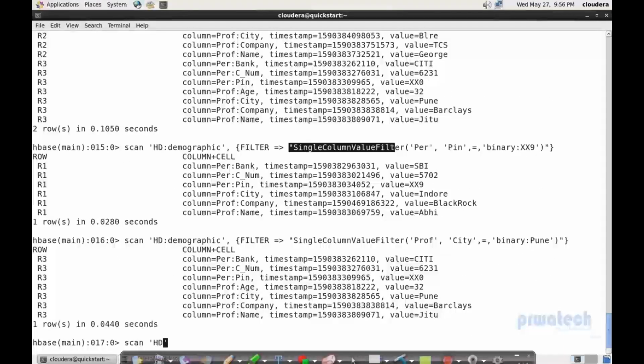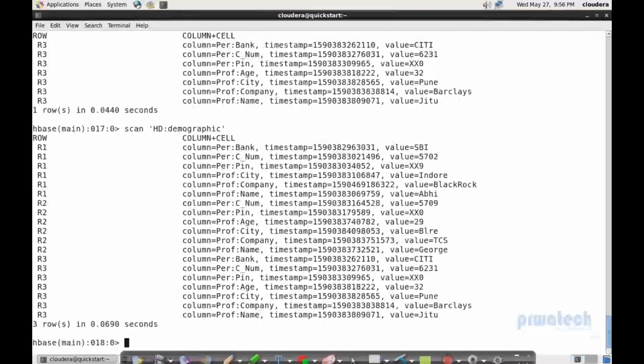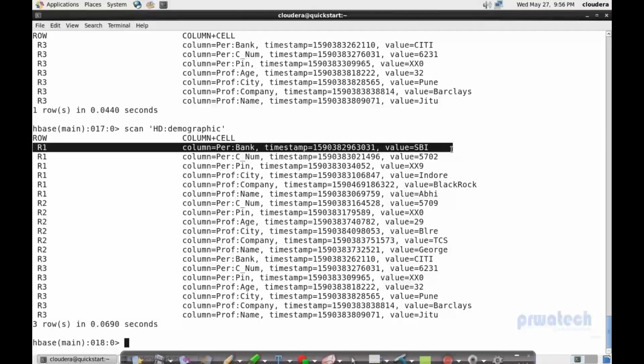Scan HD colon demographic. Now I see there's a column which is the bank column. If I look for, let's say, bank SBI, then by default I will get the result for the R2 row key also. Why is this? Because bank is present in row 1 and row 3. Row 2 does not have any bank.